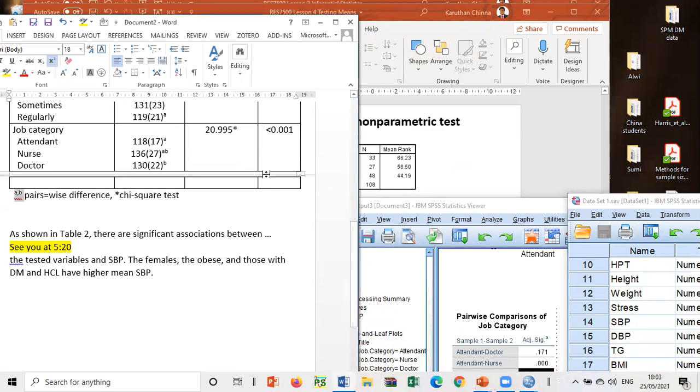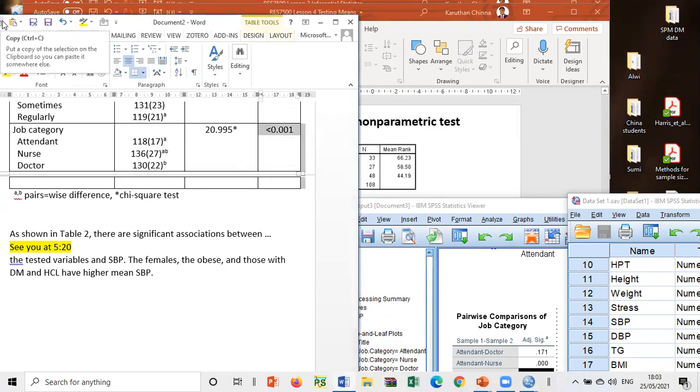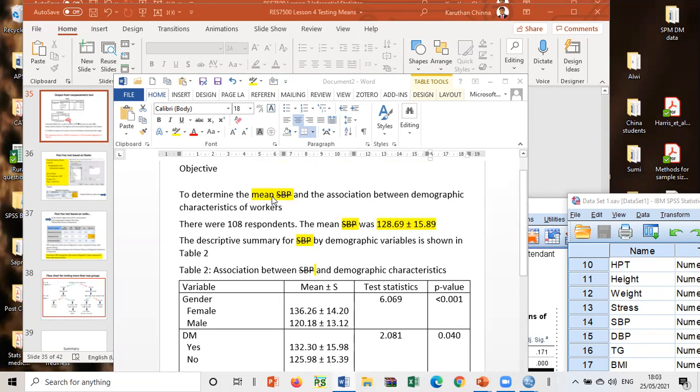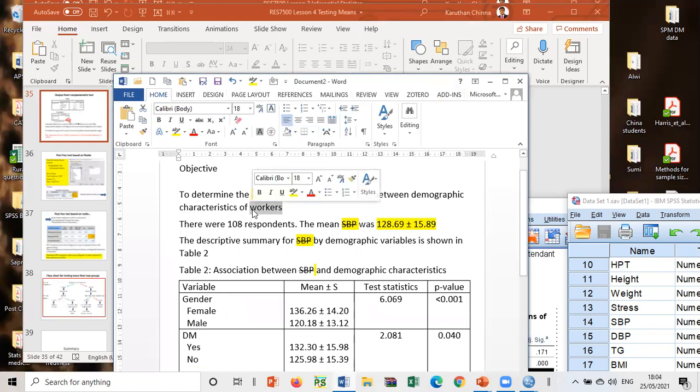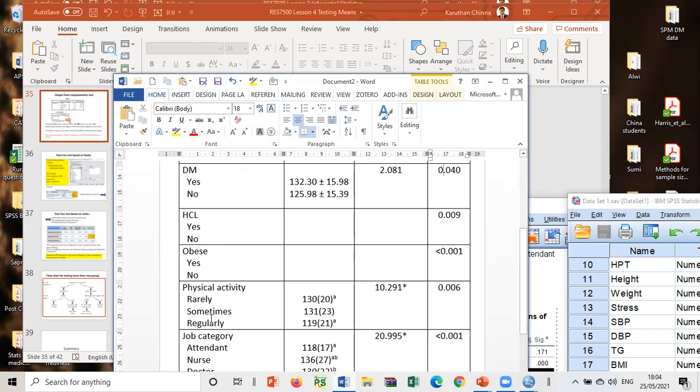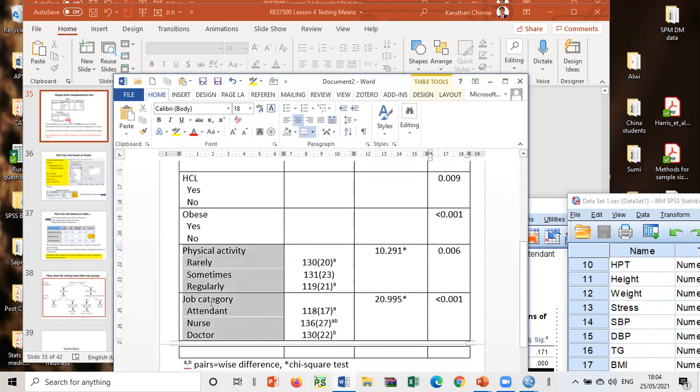All right. So finally, we see what your table looks like. Here I'm doing the t-test results, the t-test and our table one. The objectives are the same, the demographic characteristics of the workers. Overall it is the same by demographic variables. We had gender, t-test; DM, t-test, two levels; HCL, obese, all two levels. Physical activity has three levels. Job category, three levels. So fill it up.